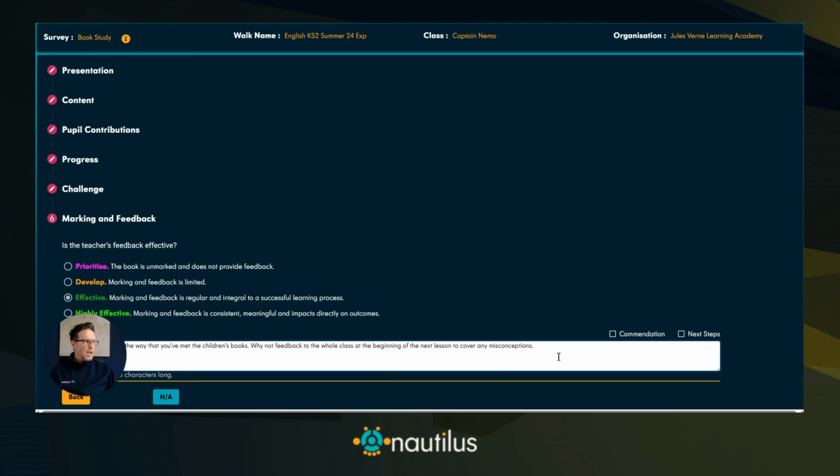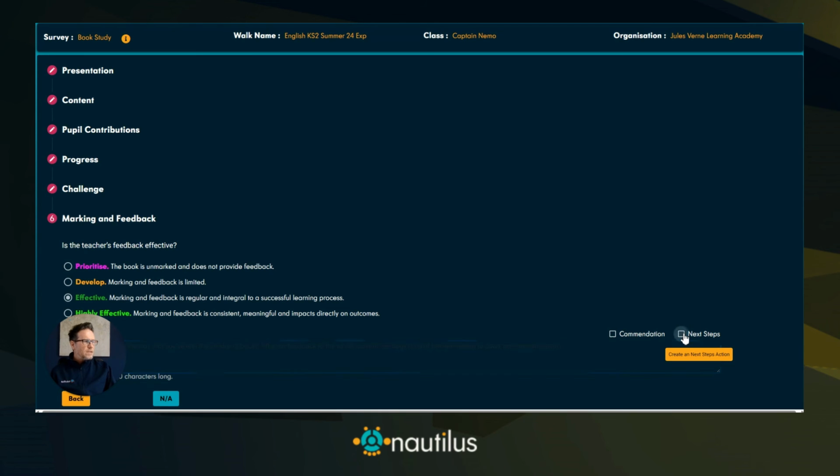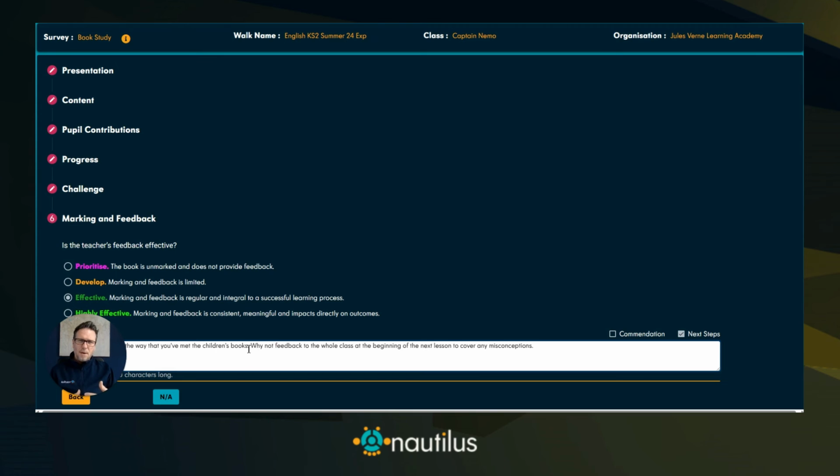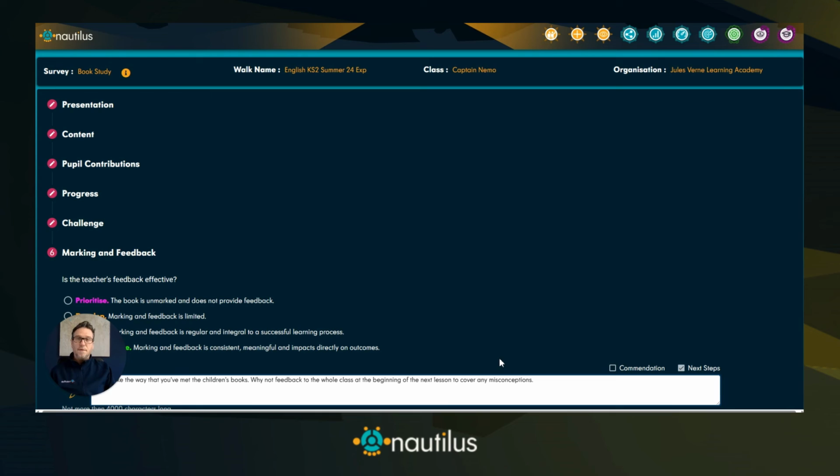I can also set that as a next step, because you can see here it's effective, but we're going to talk about what we could do to be highly effective, bearing in mind that we're looking at the effectiveness of teaching and learning for this process and not judging teachers. So let's make that distinction clear. And here we've got a nice recommendation. We can pick that out in the workflow and feed that back so we can distill that down and share that nice and quickly. So there you go.